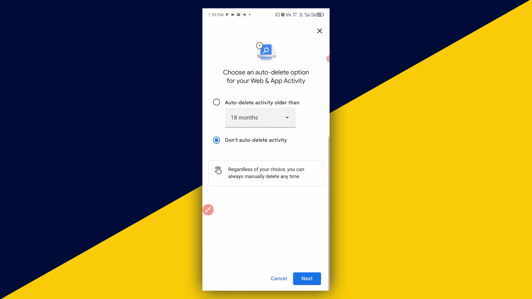So click on that. Next thing you want to do is to make sure you select auto delete. Then you have to click on here to choose how long you want Google to delete the activity. You can put it at 3 months. Once you select the actual month, next thing you want to do is to simply click on next.